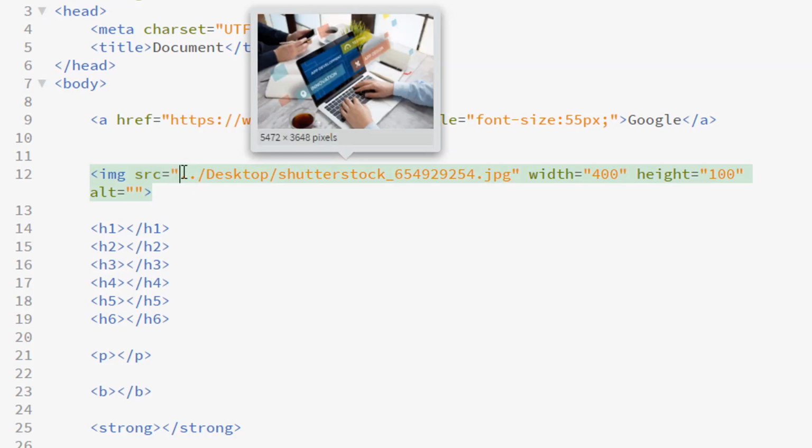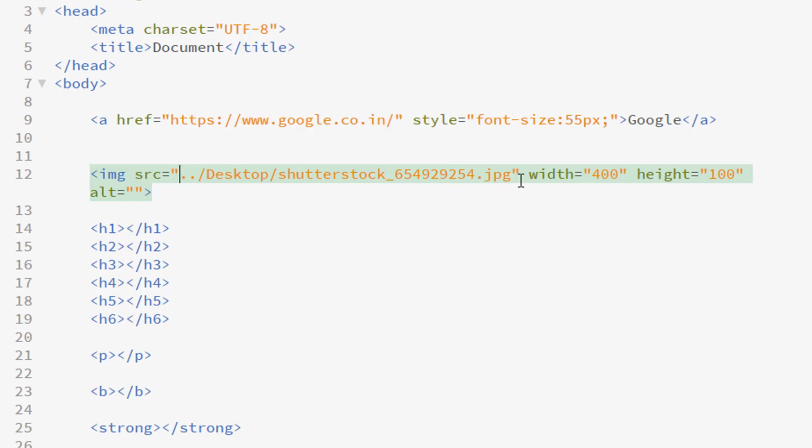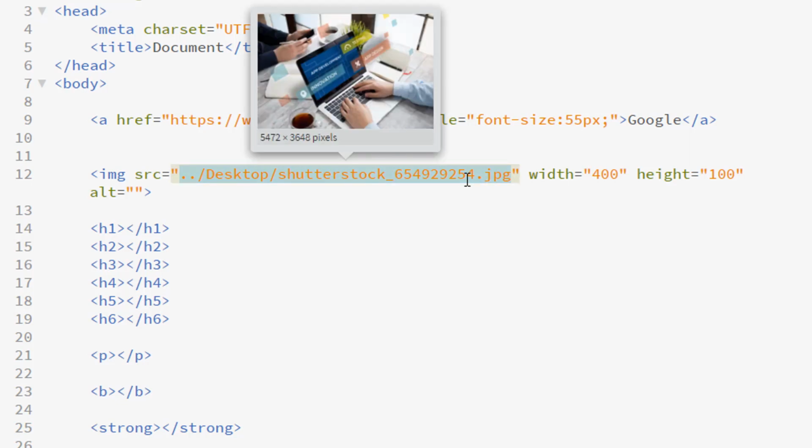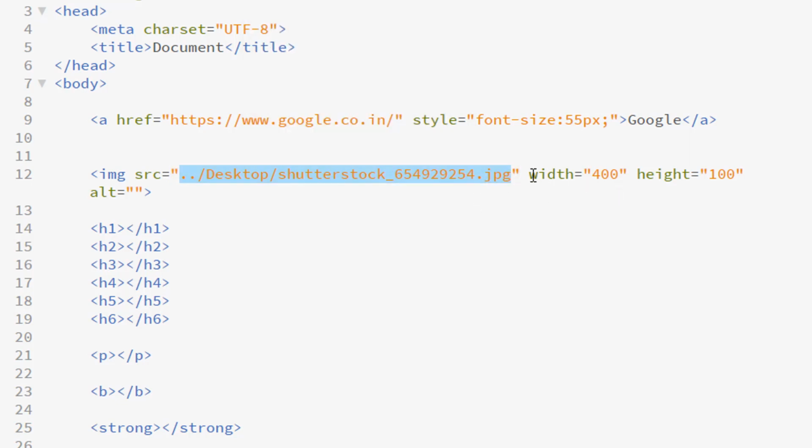I inserted the link or the external ref source for the image file. The image you can see over here is the image whose external link I kept over here. Now this is the width attribute. I set it to 400 and I set its height to 100. You can see the width is 400 and height is 100.